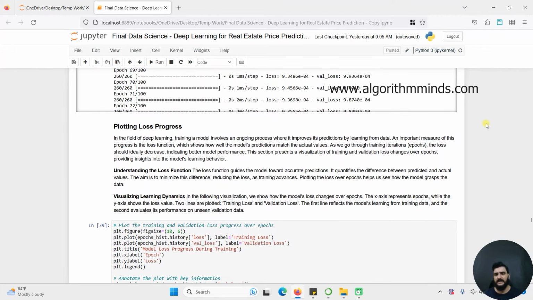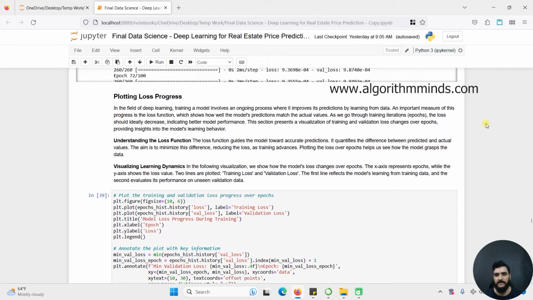So we do want to visualize how this loss function decreased after each iteration. So we can graphically visualize that. In the following visualization, we will show how the model loss changes over each approach. The x-axis will represent the approaches of the iteration, while the y-axis shows the loss value. There are two lines plotted: the training loss and the validation loss. The first line reflects the model learning from the training data, and the second evaluates the performance on unseen validation data.